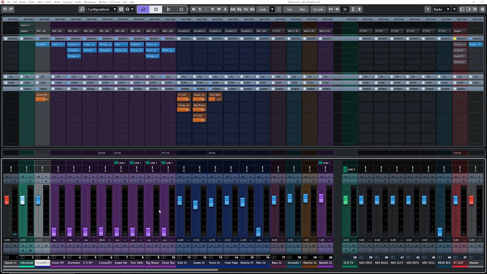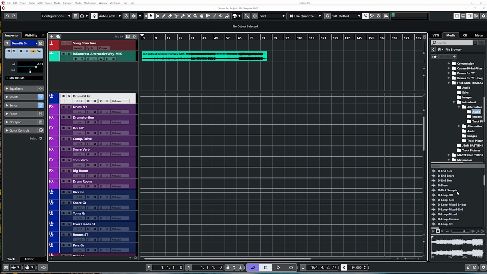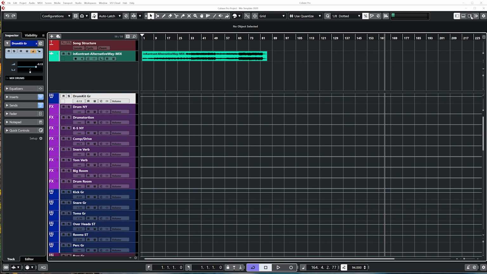Okay, so just as an example, let's load a couple of drum tracks and show you how I would manage that in a mix when I first start to work on it. Now, on the right side of my project window, I have the right zone open.